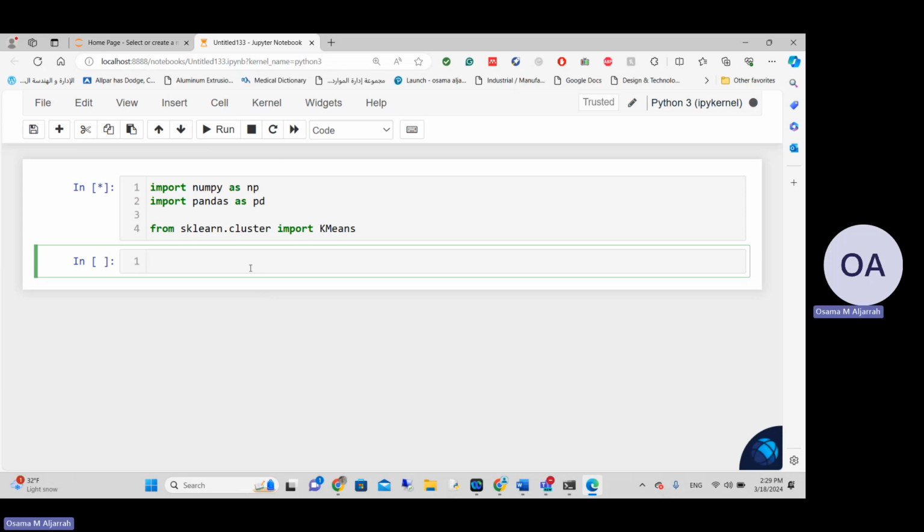So after running our libraries, we're going to start setting up our data. So data equals np.array, and you start by opening a bracket. Then we add the first square bracket, then the other one. We're going to add just any random numbers here, 1, 2, for instance. And before the second square bracket, we're going to add another pair of data: 1, 4.